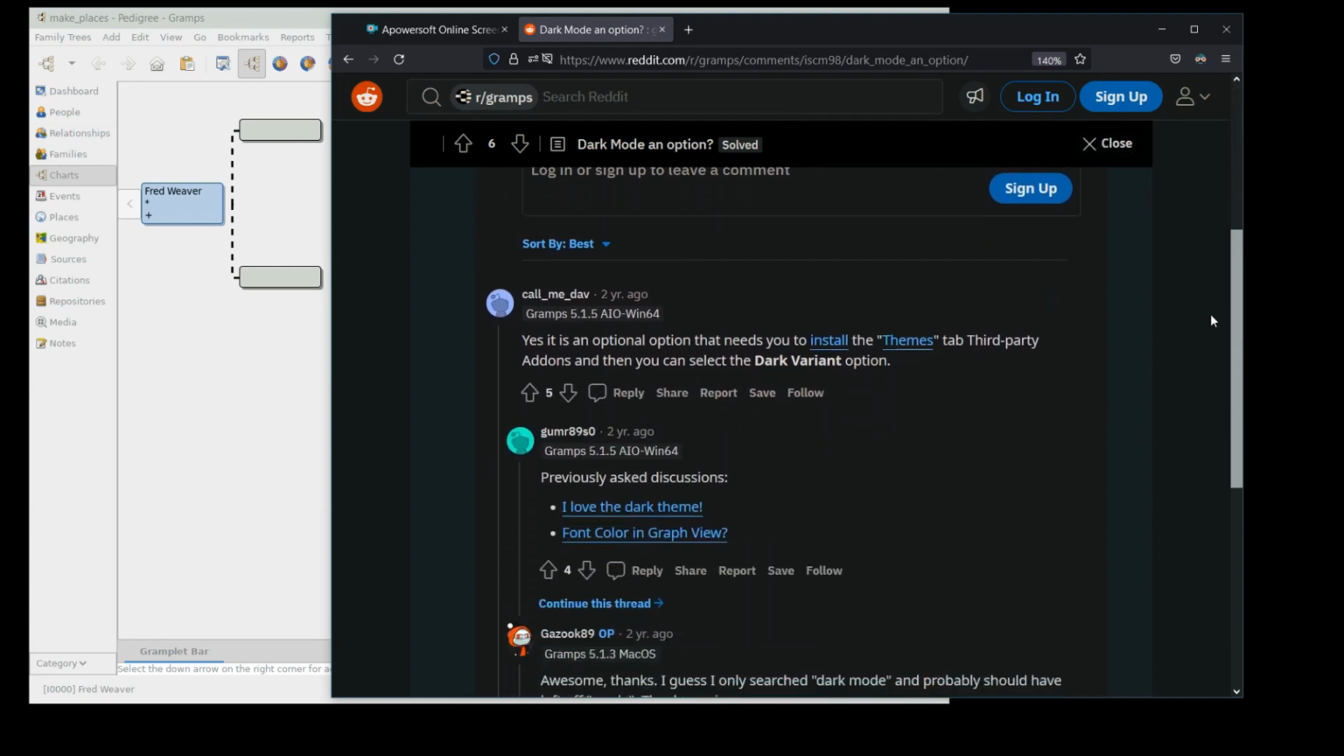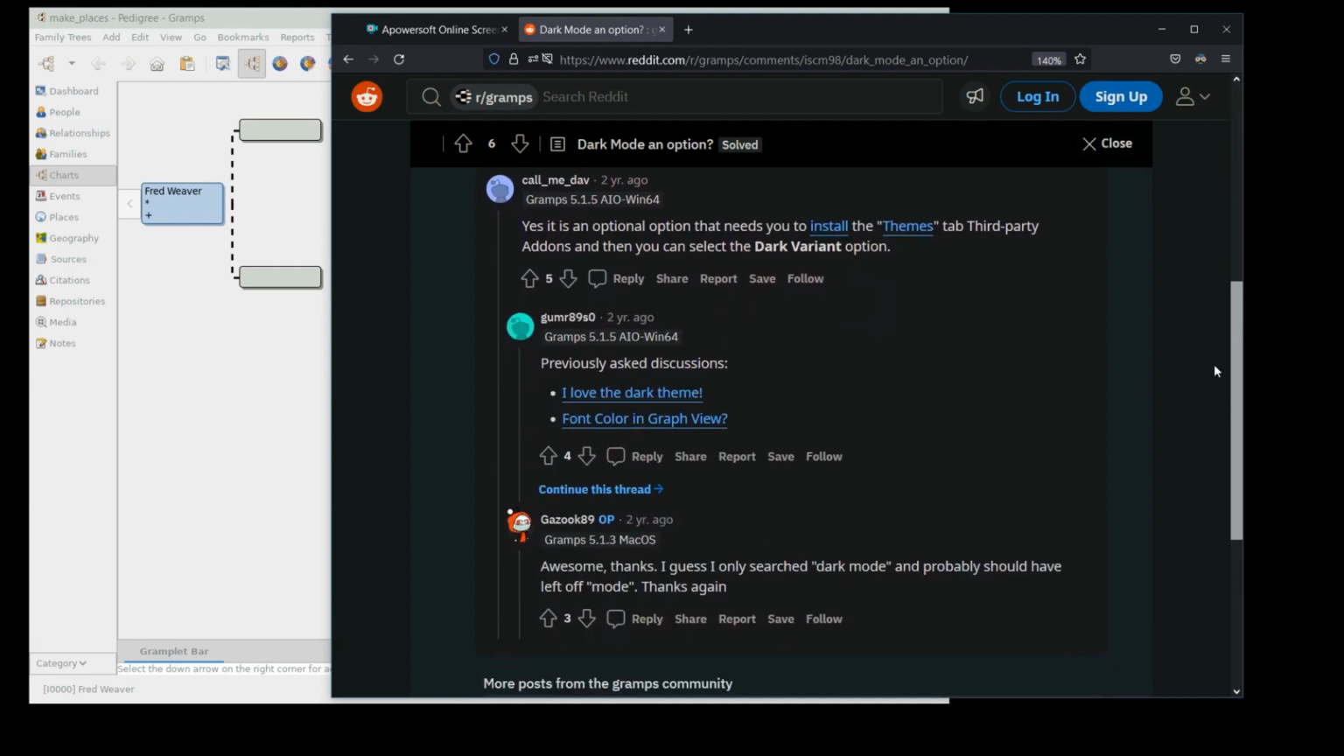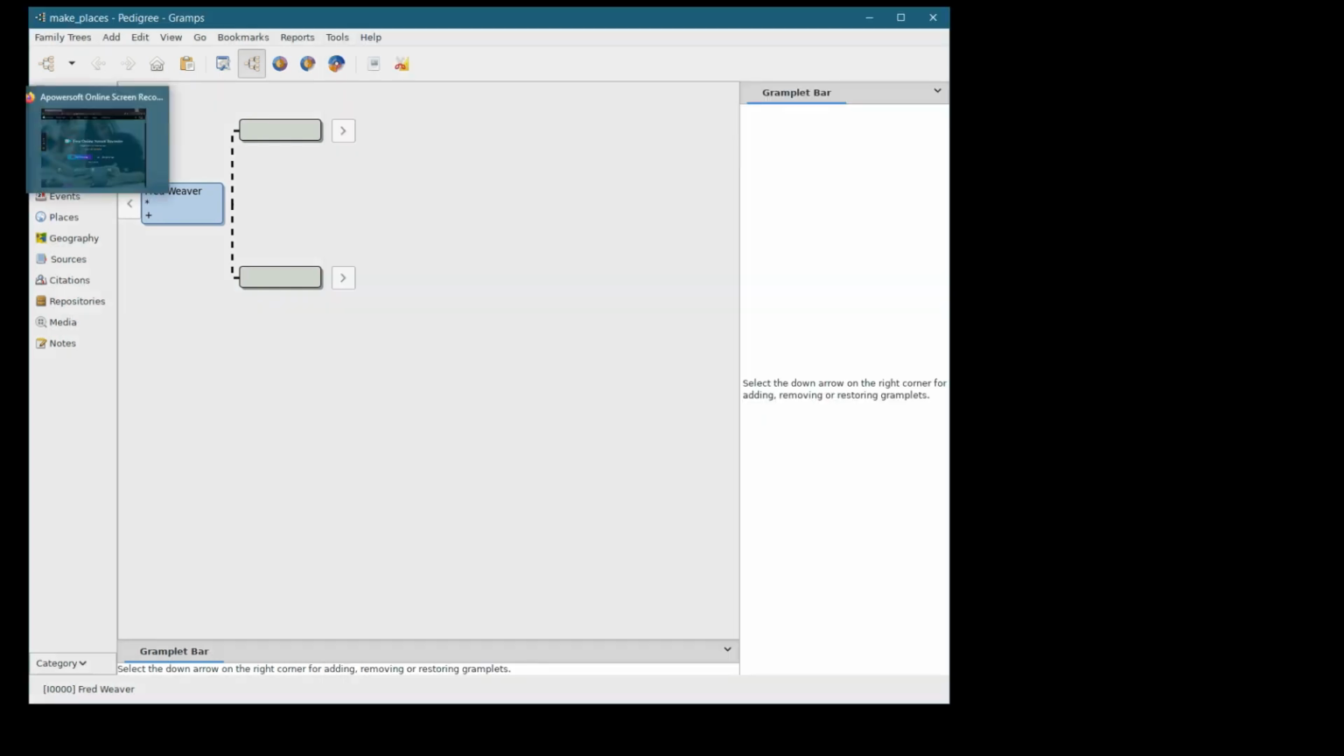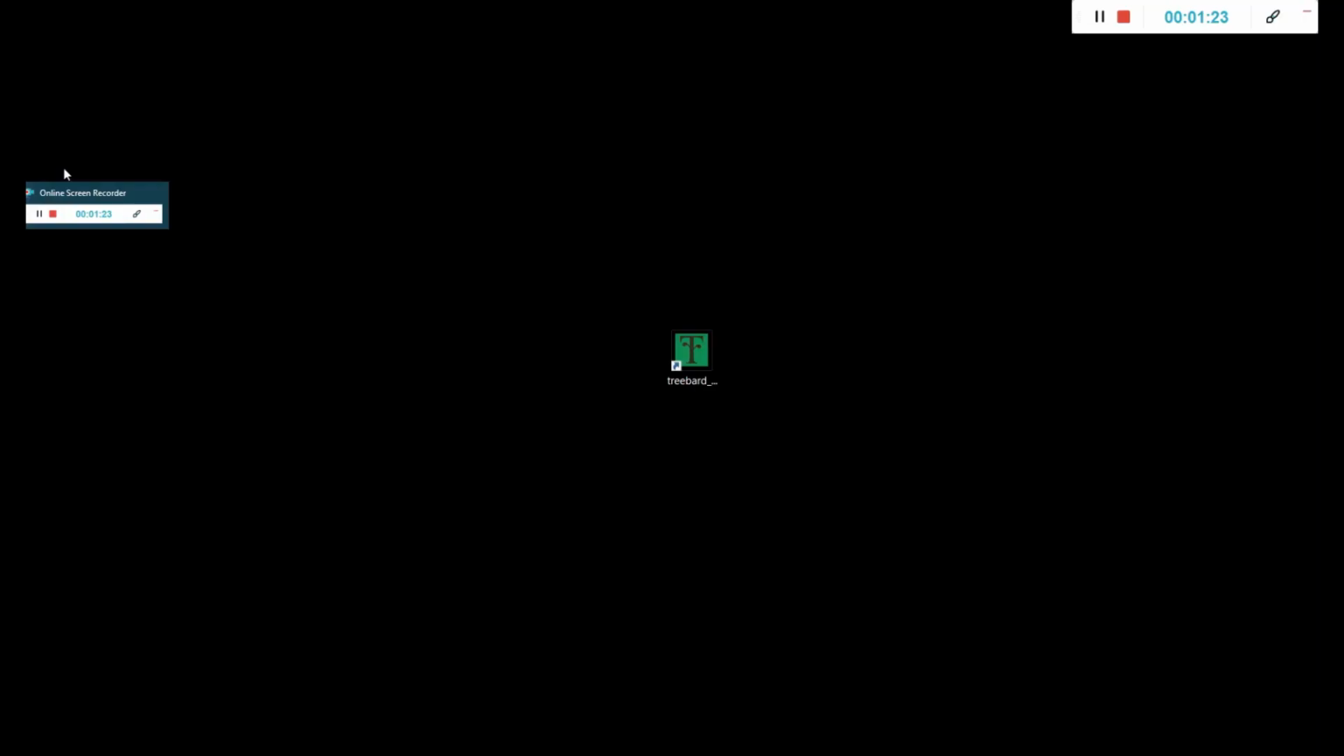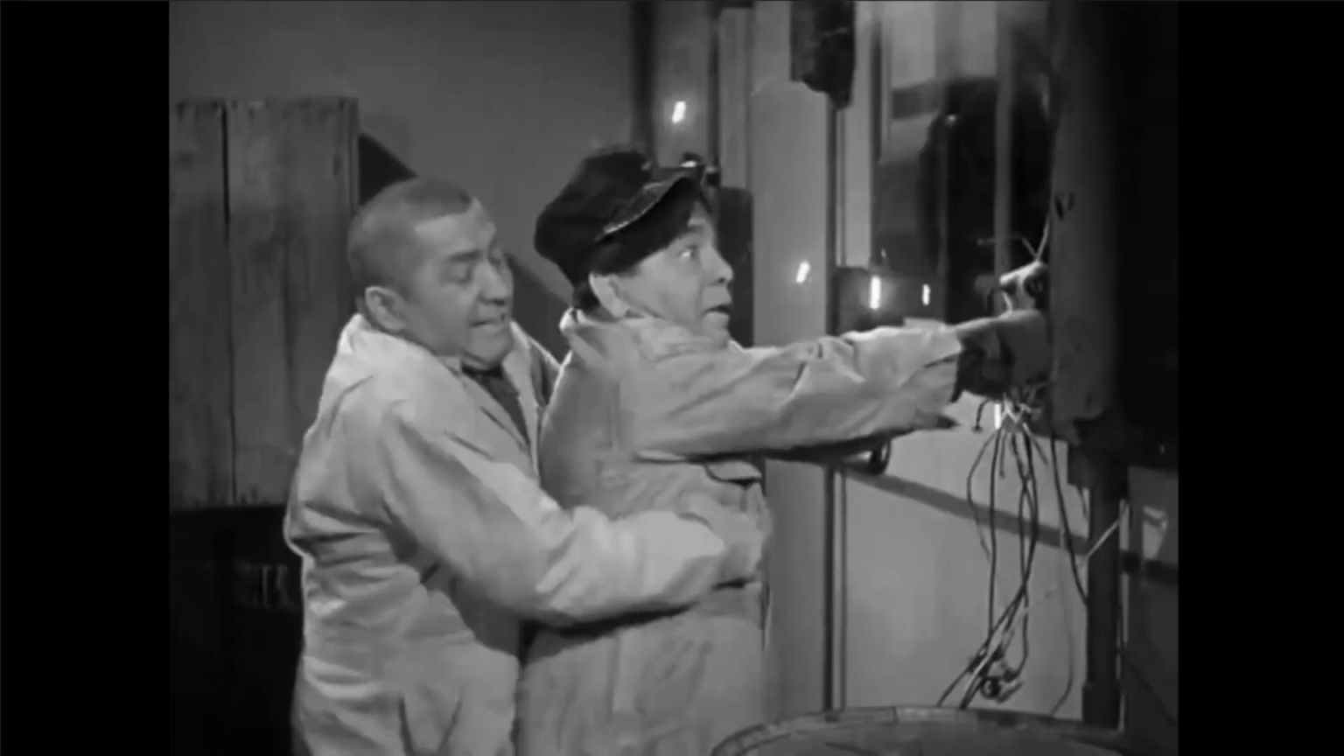This is a common problem. In fact, it's a universal problem. Ooh, you need to install the themes tab, third-party add-ons. All right, then you can select the dark variant option. I assume that if you do a theme add-on, and obviously someone makes a theme, they are going to make the font a usable color. We're going to look for a plugin for a dark mode for Gramps.